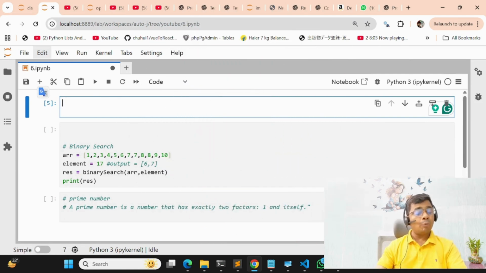I shared two programs today. During the technical round at NatWest, they asked me these questions. One question is binary search, another question is checking whether a number is prime or not. Let's get started. There are two programs, binary search and prime number. First we'll go with binary search.